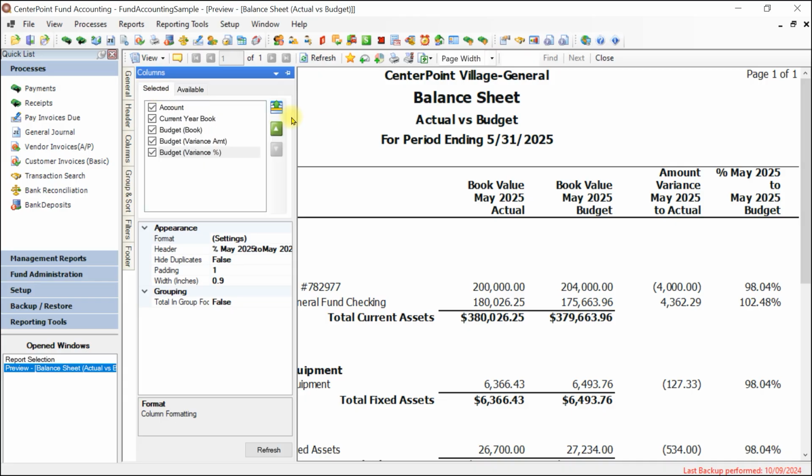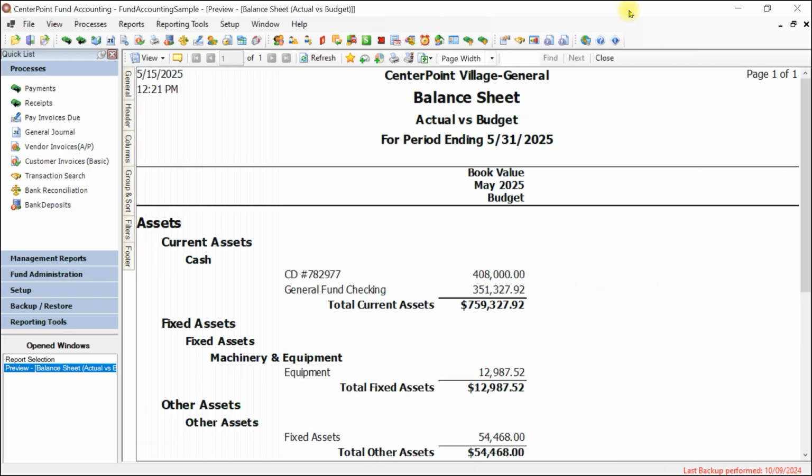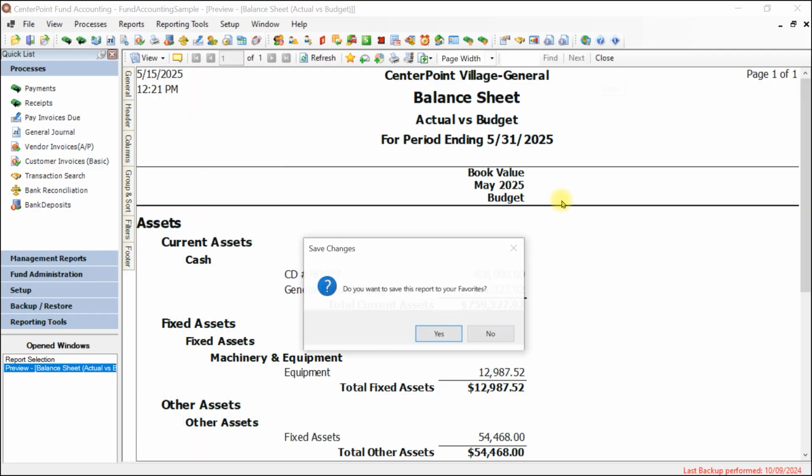Once again, just like with the statement of revenues and expenditures, though, if I'm just using this tool to print the budget, I could remove all of the other columns except for the account column and the budget column. And then I could click refresh, and I could then use this just to print out my budget. Again, if I click close, it's going to ask me if I want to save this. So if you want to reuse it in the future, you could say yes. If not, then you can say no.